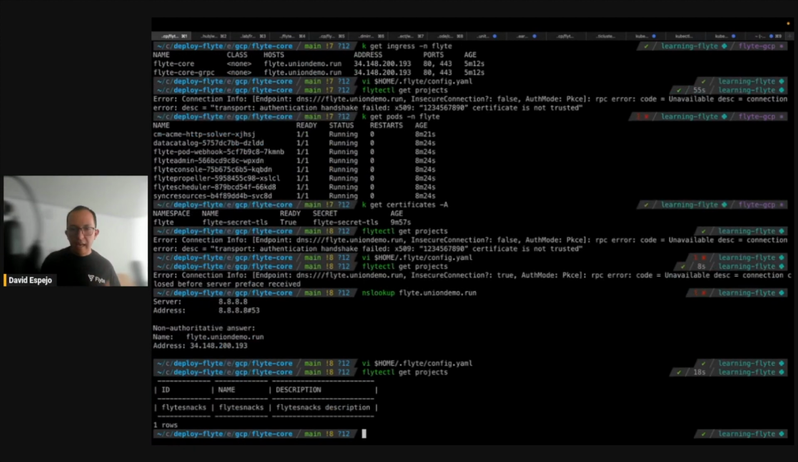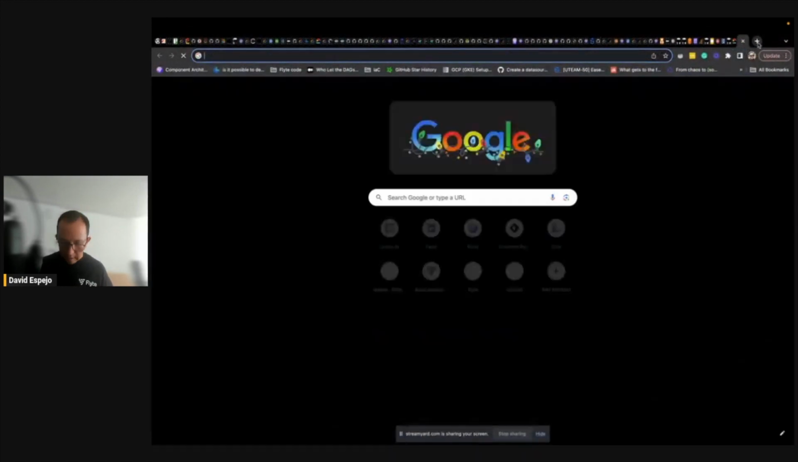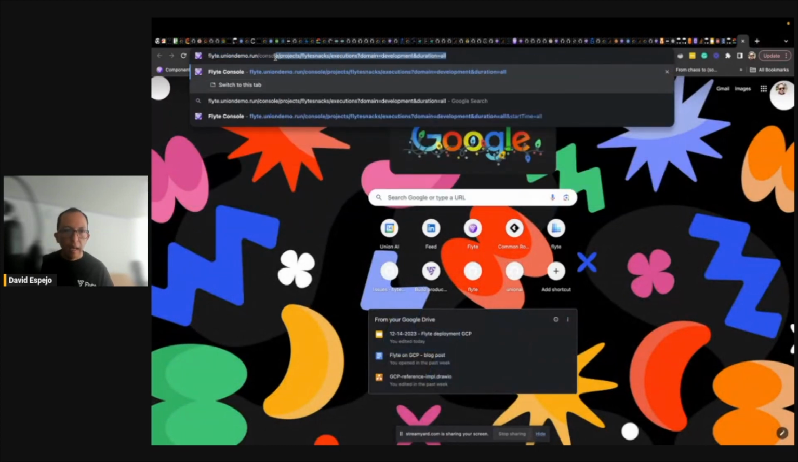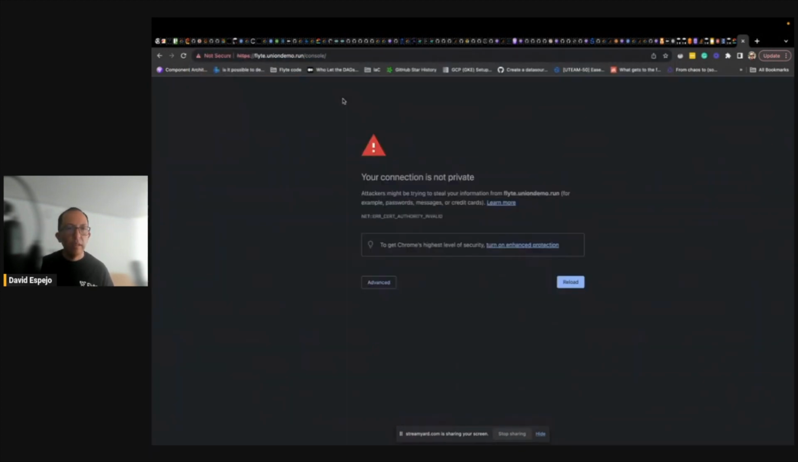So what I did is I instructed it to use an SSL connection, but you cannot yet verify that the certificate is trusted, because right now it's using the default certificate. This is the default for every Cert Manager implementation. But yeah, it's working. The projects are there. If you go to flyte.uniondemo.run/console, it should be there, but with a warning on the security side.